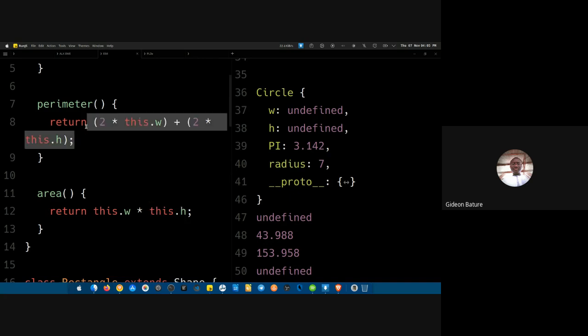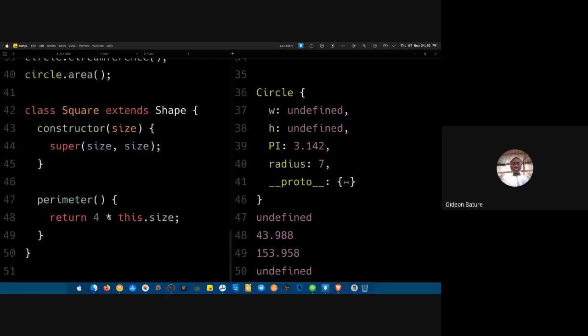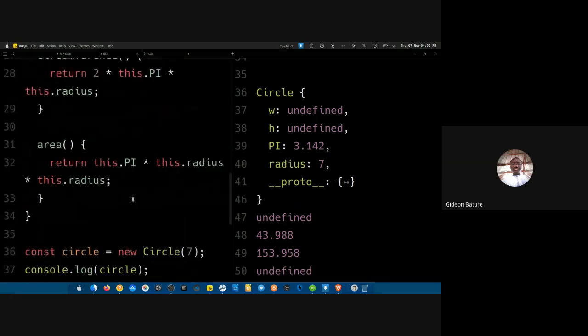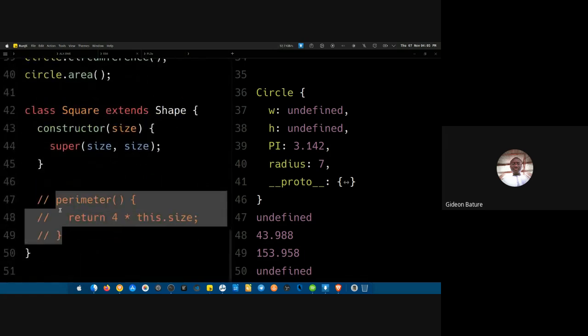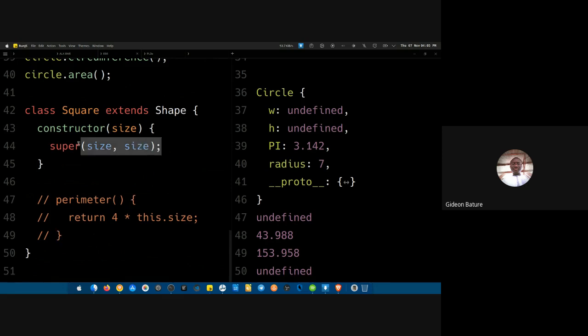Even for this one, we don't really need to define its own perimeter. The one on the shape will be perfect also for it. You understand? So we don't even need this one. Let me even take it off first. So this is just what we need.